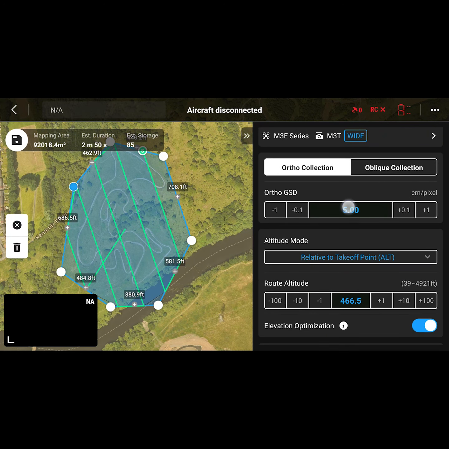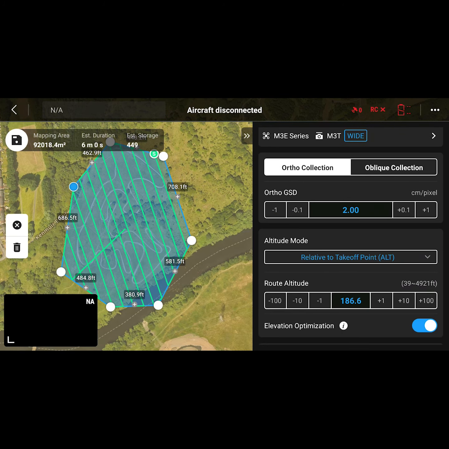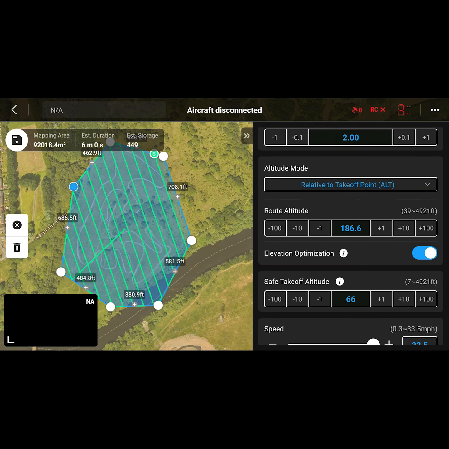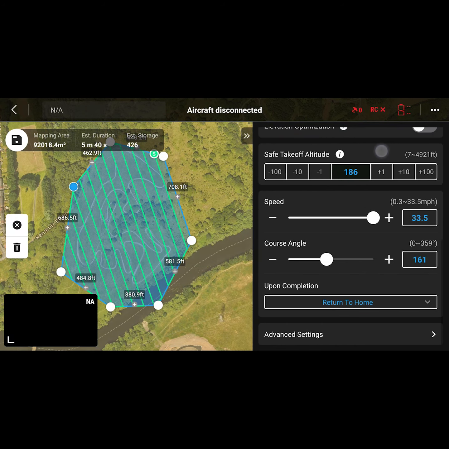I need to leave it on auto collection. I'm reducing the ground separation distance to 2. Relative to takeoff point is fine. The altitude is fine. Remove the elevation optimization. The safe takeoff altitude I'll actually set to the same as the route altitude. I shall reduce the speed down to about 5 or 6 miles per hour.